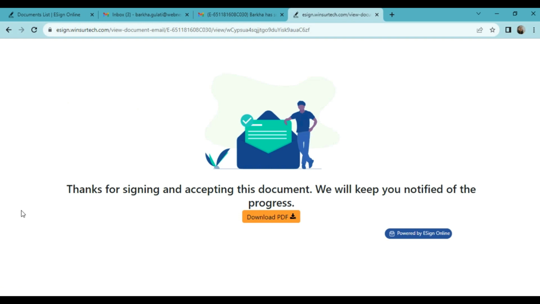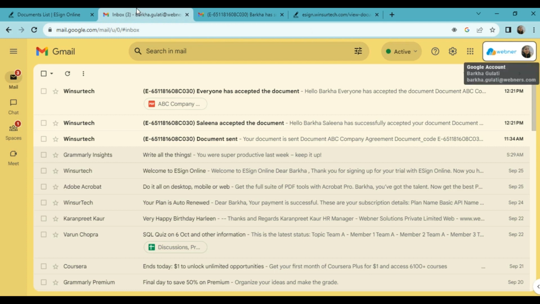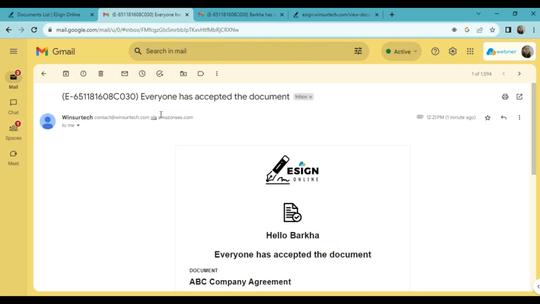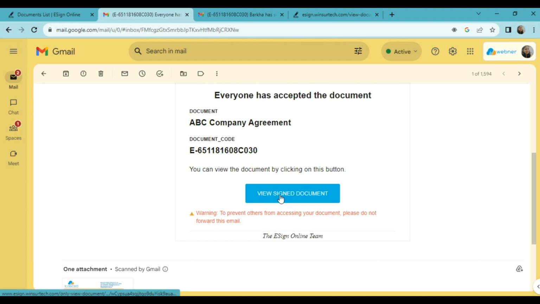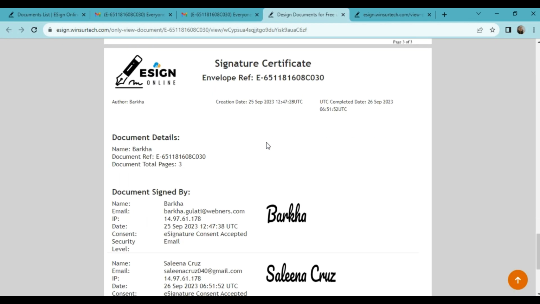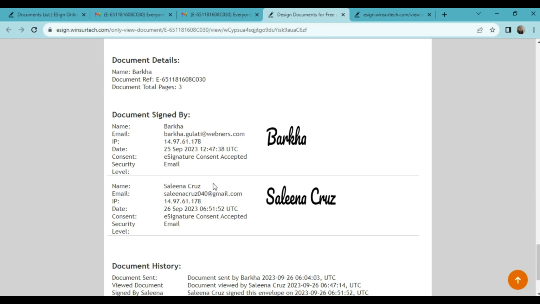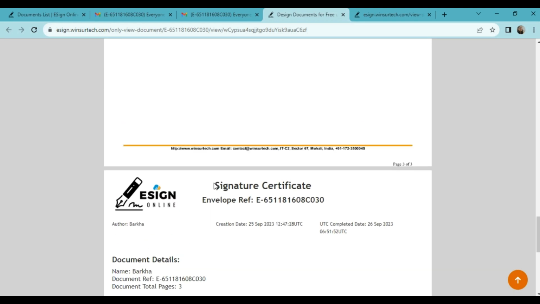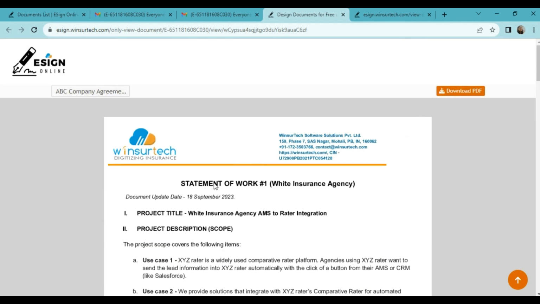Now I will go back to my email, which means owner's email ID, and I have received the email that everyone has accepted the document. I will open the document. As you can see, both the parties have signed the document. You can also download the document. So this is how the process works.